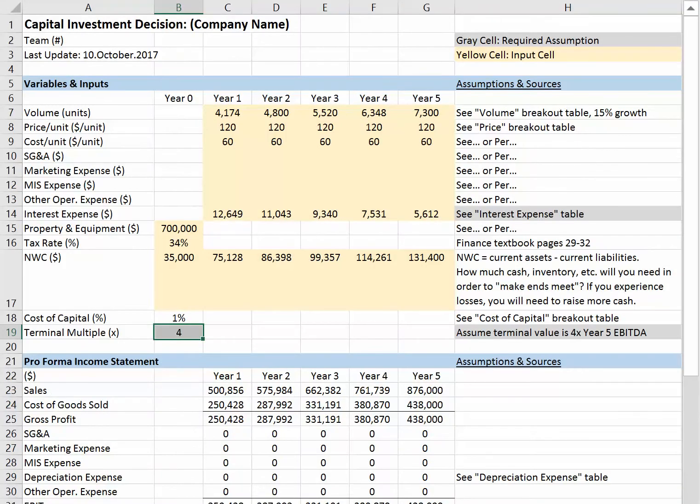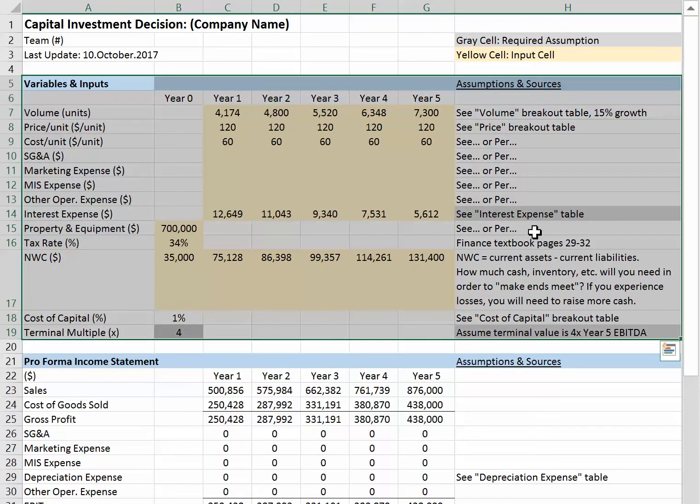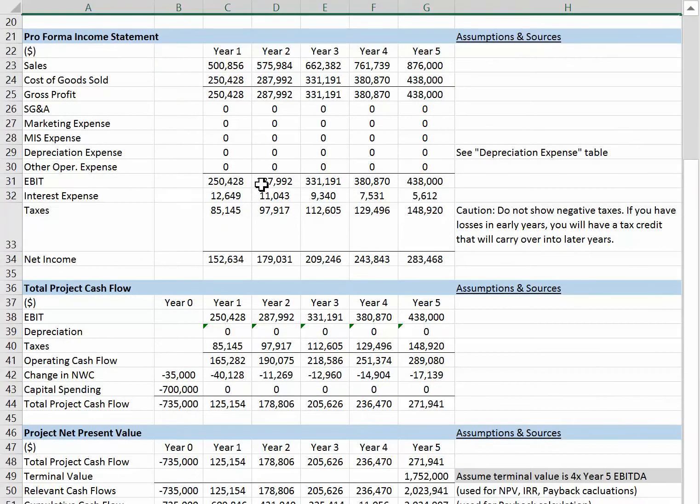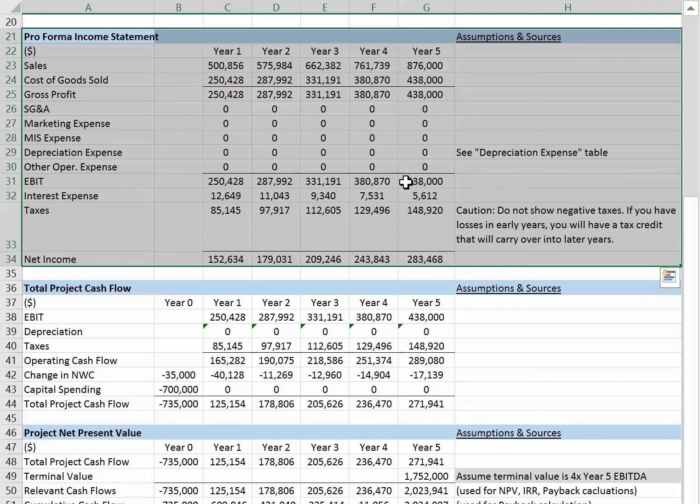This is a one-page template. It's meant to put every financial number into one set. We can see all of our variables and inputs here. And there's a brief description of the assumptions and the sources of your information. Next, we have a pro forma income statement projected 5 years out. Notice we start with sales and end with net income, and we have the years across the top.